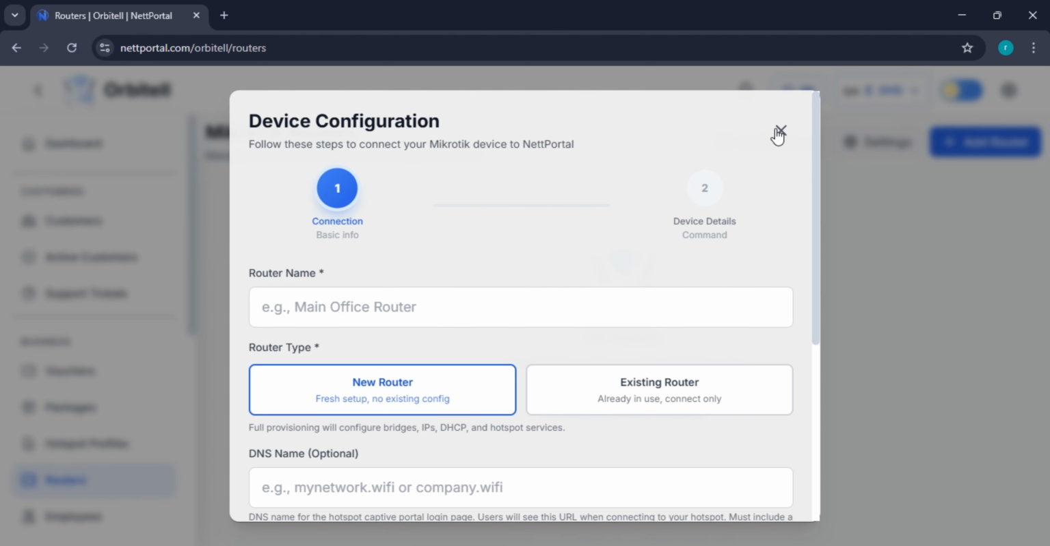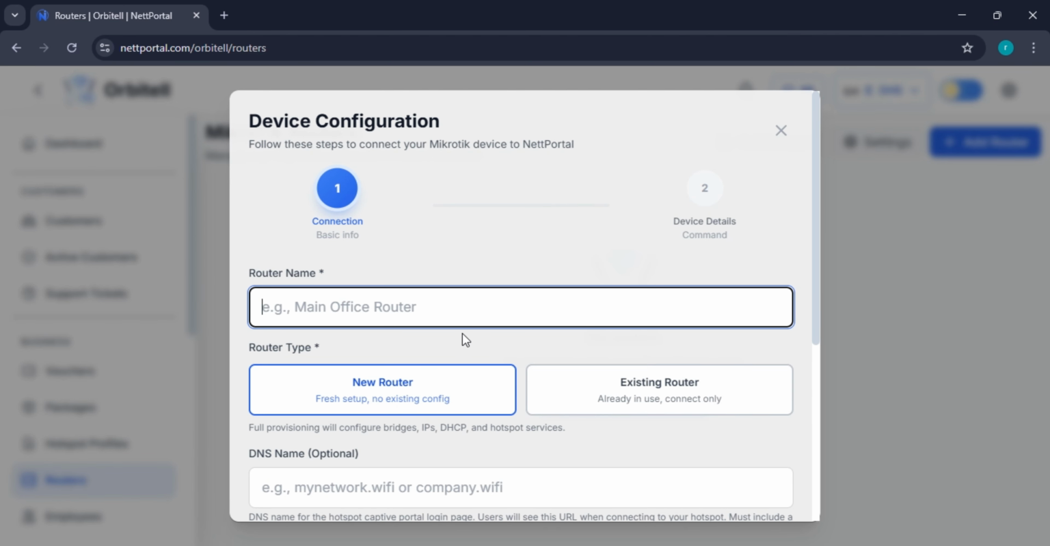So you give it an identity. Identity is the name you want to give to the router, which will be used to identify the router. Let's say Orbitel router 1. That's what I want to give to mine. So you can give yours whatever you want. So Orbitel router 1.